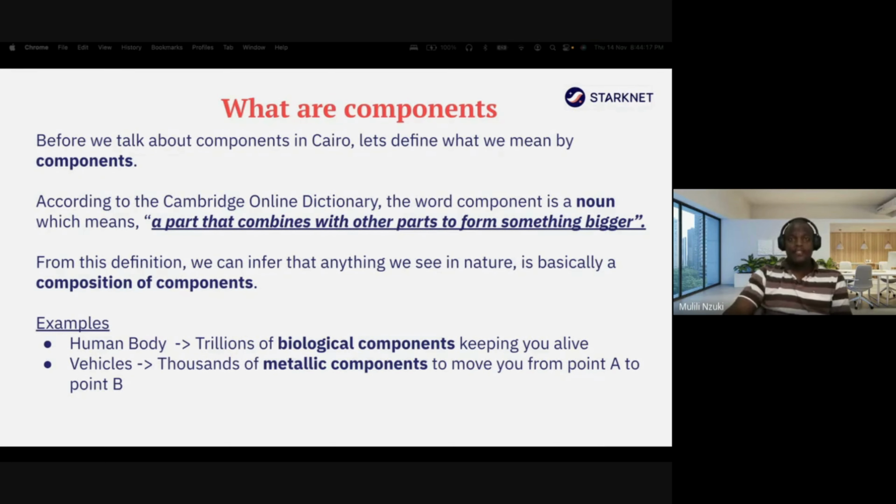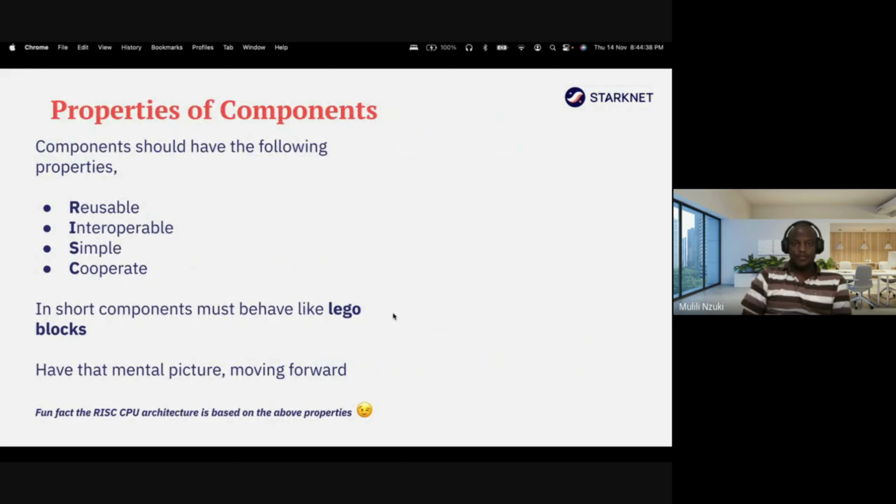So now that you've defined what components are, we can talk more about the properties of components. Depending on the component that we're talking about, it can have very specific characteristics about itself. Like, let's say talking about vehicles, a car headlight can have very specific characteristics about the intensity of the light, the bulb that is going to be used.